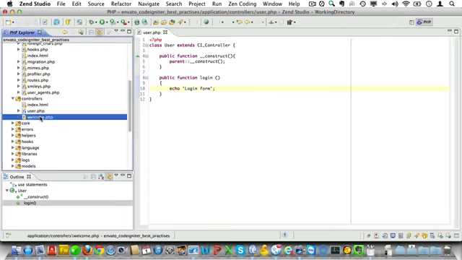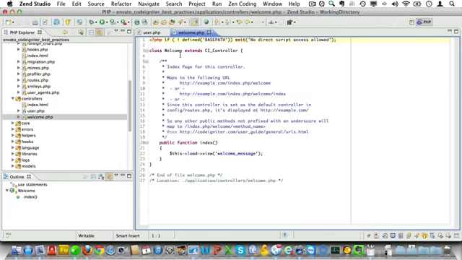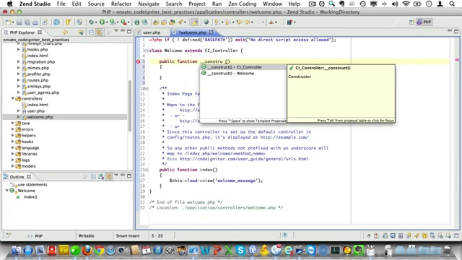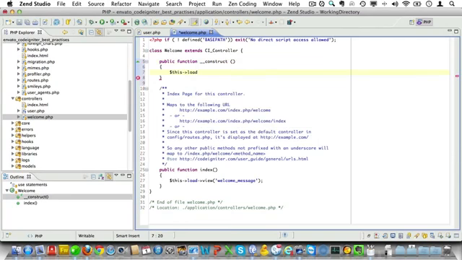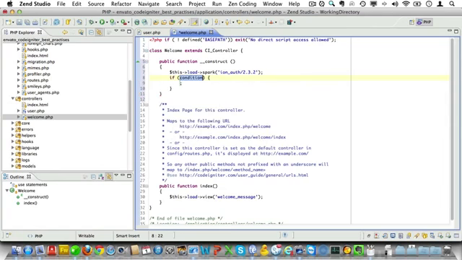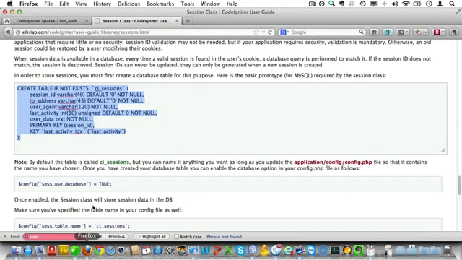Now, just for fun, we'll open up the welcome controller and secure that. So what we're going to do is create a public function called construct. And inside of that function, we'll just load a Spark called iron_auth and then a slash and the version number. And all we need to do to secure this controller is write an if statement and say if this iron_auth logged in equals false, then we'll redirect to user login. Let's just save that and see if it works.